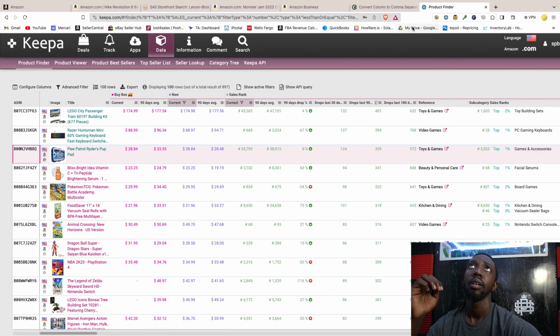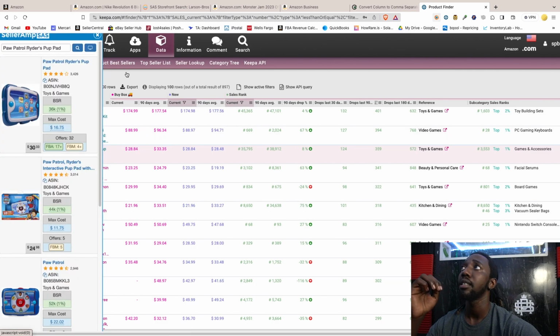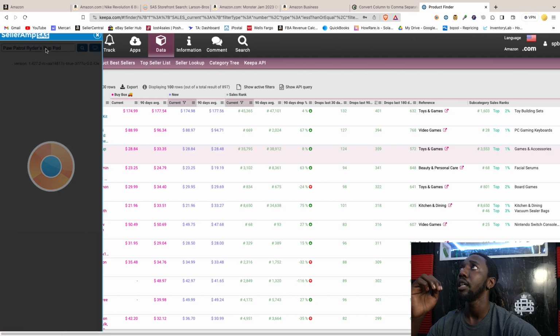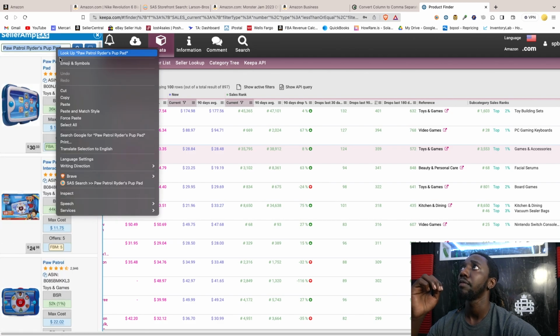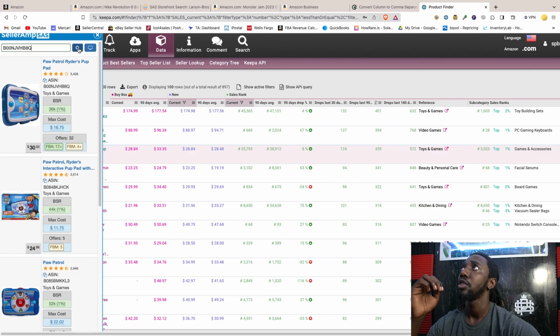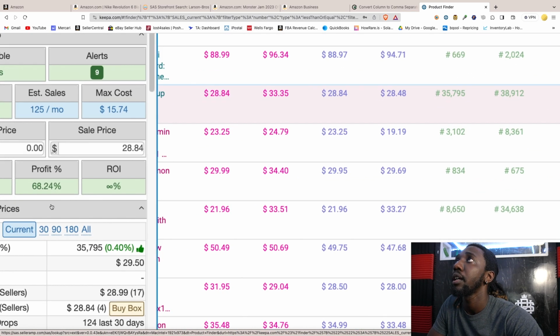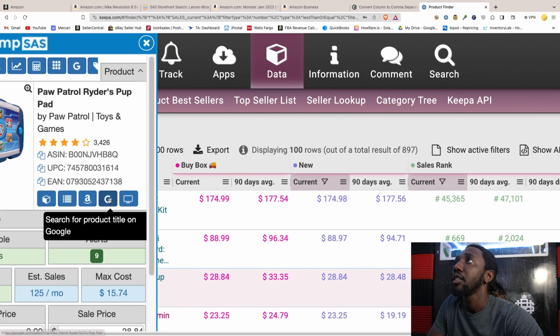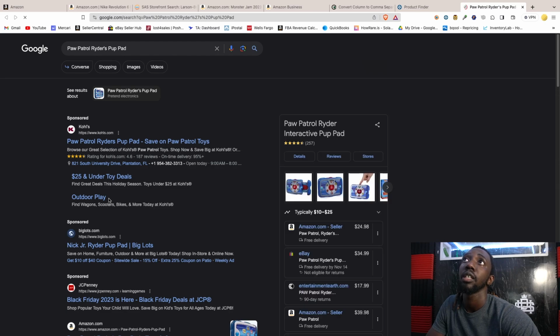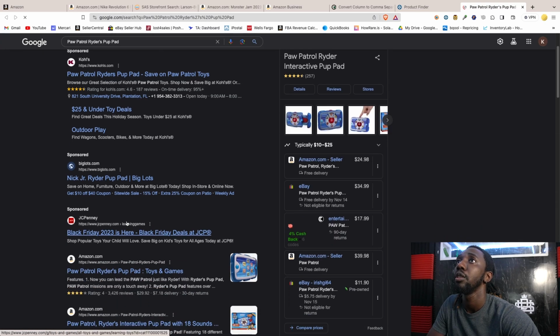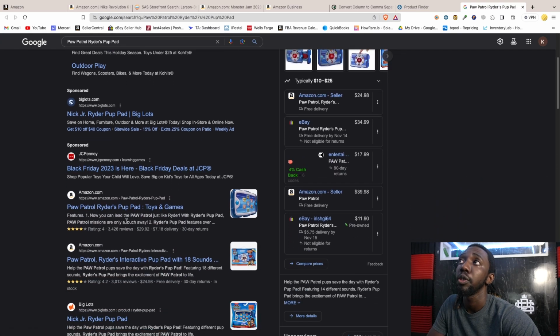Copy this, bring up SAS and search the ASIN here. See if we could find it. Paste, search. All right, so once it loads up, all you got to do is come here. You have this button, this G here, to search on Google for this product. Just click it, and then it'll bring you up the results that it found.